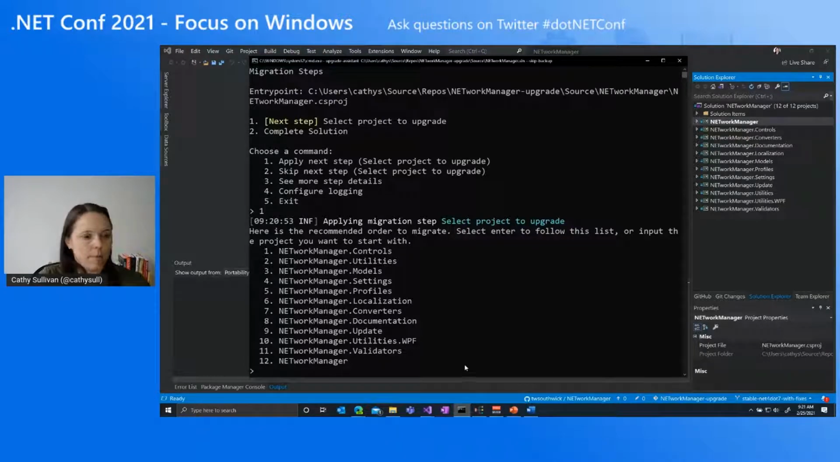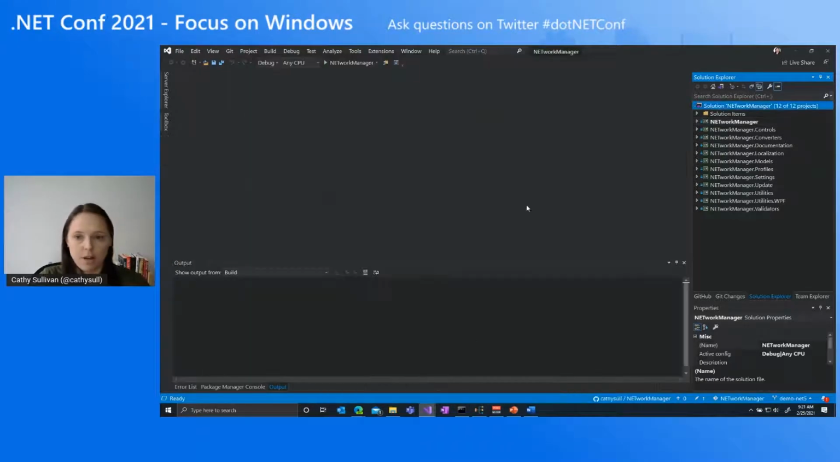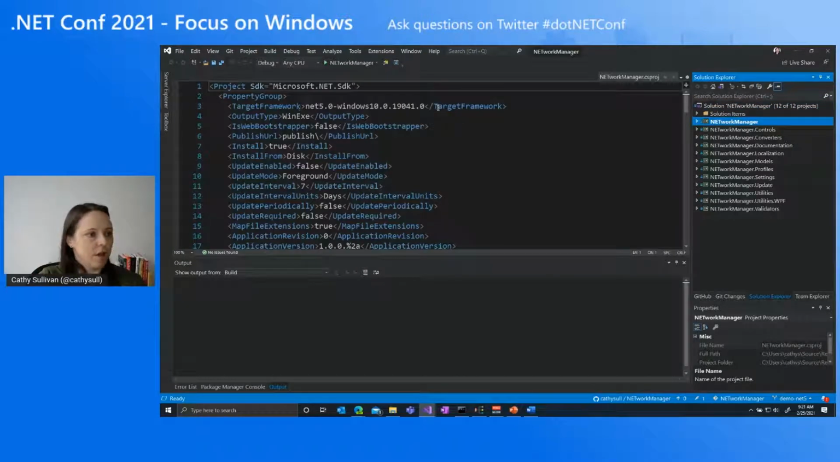All right, so I'm actually not going to upgrade this right now because it takes over 15 minutes, and I'm going to switch to a version where I ran the Upgrade Assistant on this solution earlier today, and I will just show you that. So this one is now on .NET 5.